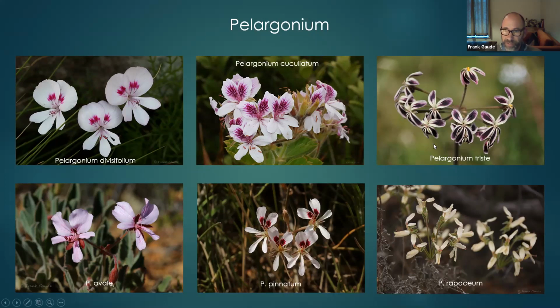And Pelargonium triste, I think a very beautiful Pelargonium that grows from an enormous tuber in the ground. It's very widespread, very common, and never disappoints. It's very fragrant at night and is believed to be pollinated by moths and night-flying insects. And Pelargonium ovale, apparently it's a very common species, very widespread.